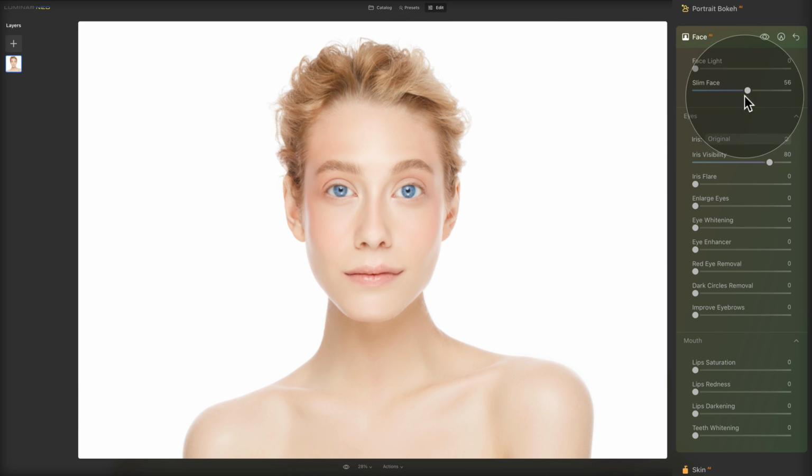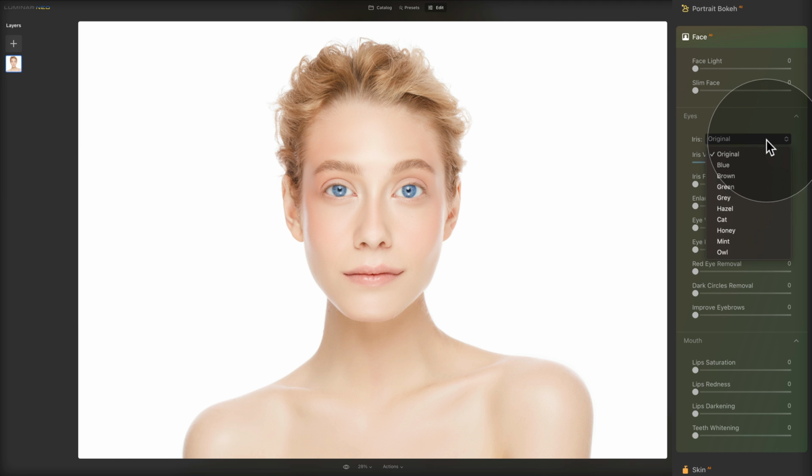You can play around with it, see what works the best for you, and then we can slowly move into the eyes section. Now in this section we have a 1 drop-down box and 8 sliders. So let's cover every one of them. Starting with the iris drop-down box. Now we have multiple options here, and once again it's probably quite self-explanatory.